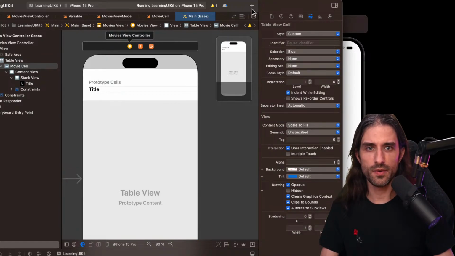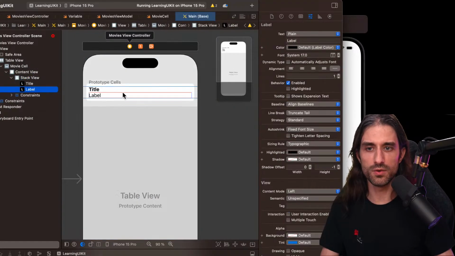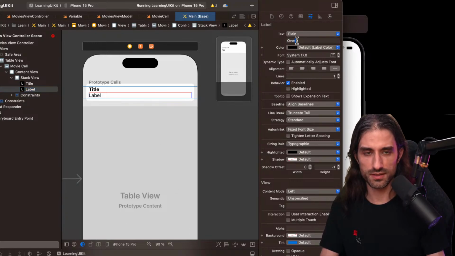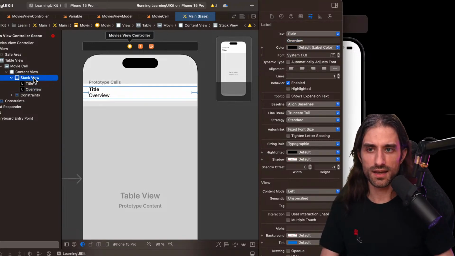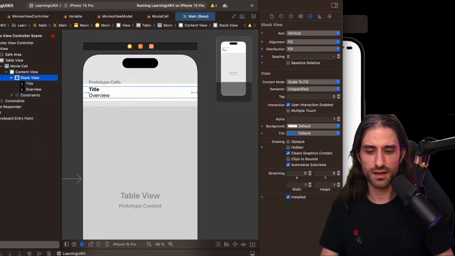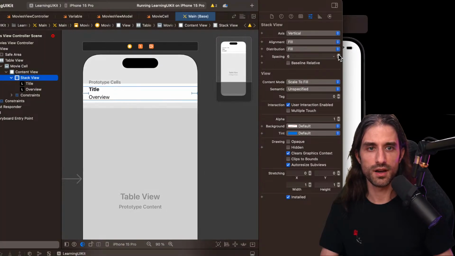So perfect. And now I can add a second UI label, so below. And this one is going to be called overview. So I'm going to call it overview. And finally, I can set some spacing between the two views. So in the stack view, I can say I want a spacing of 8 between the two views.